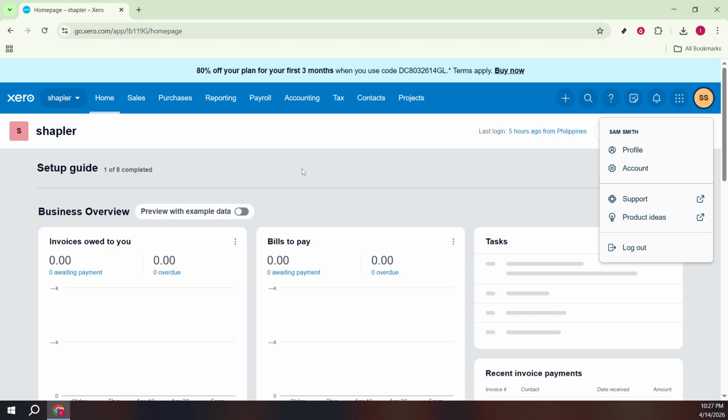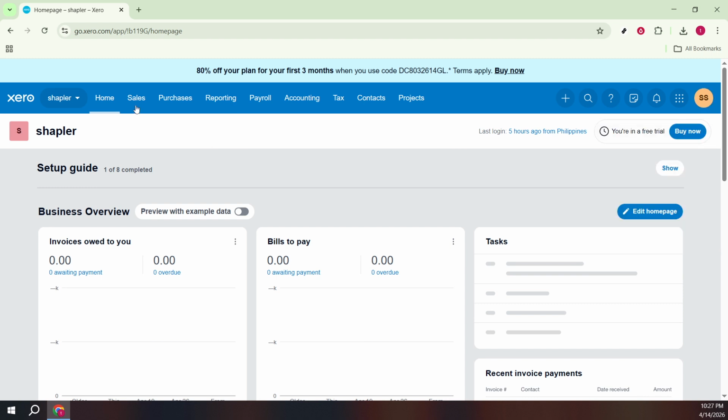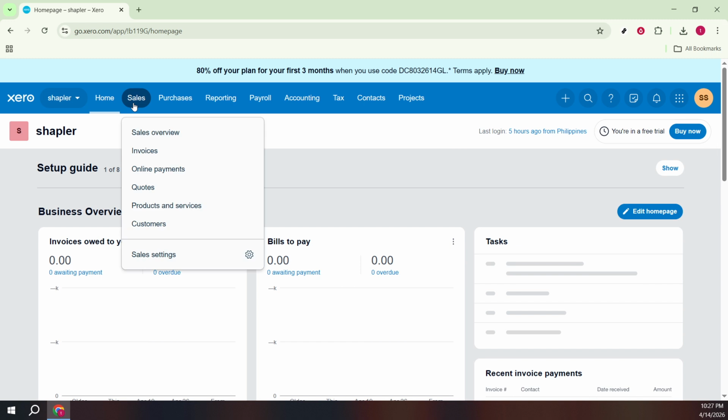Once you're on the Xero dashboard, look to the top navigation and click on Sales. Depending on your layout or regional settings, the menu label may vary slightly, but you're looking for the area where you manage sales transactions. This is where Xero centralizes quotes, invoices, and customer activity, so it's a natural starting point for anything invoice related. Next, choose Invoices.